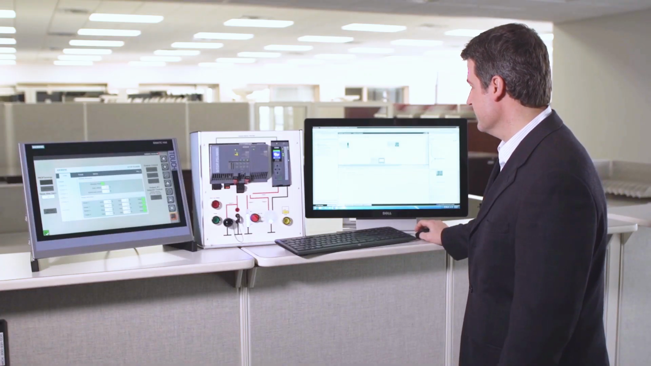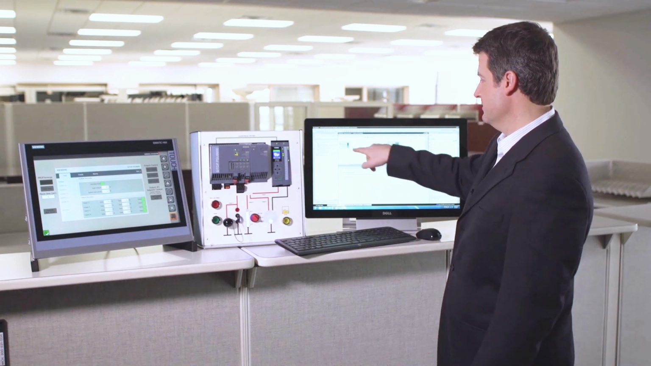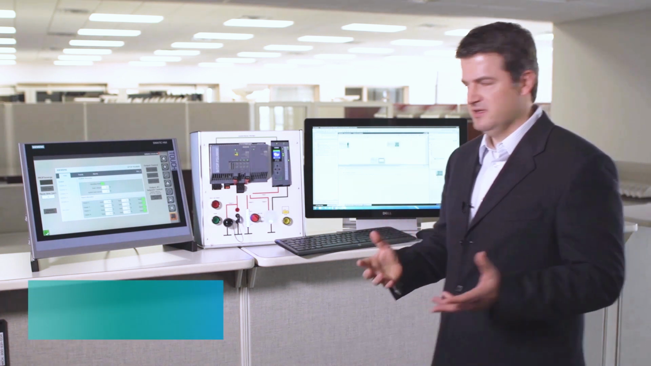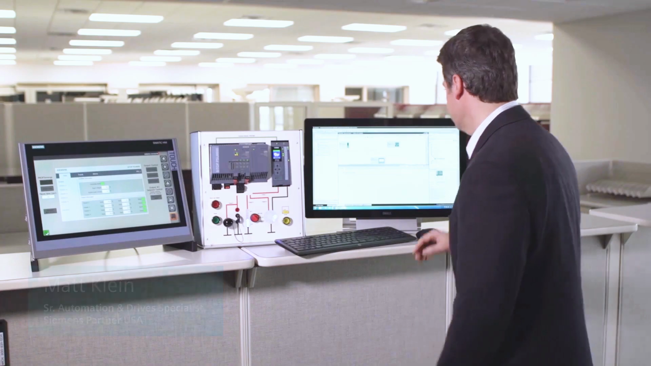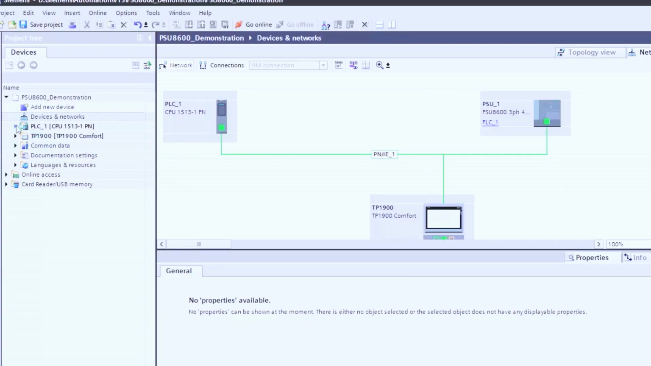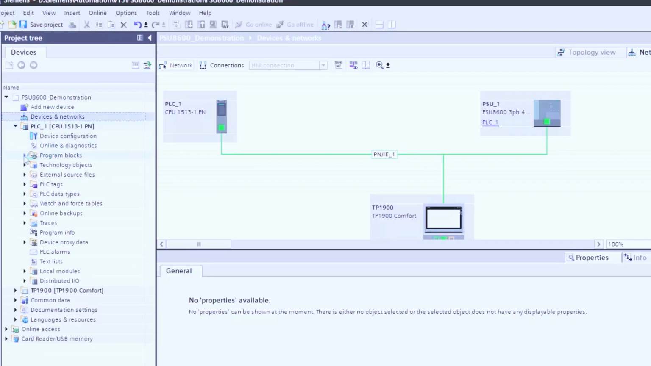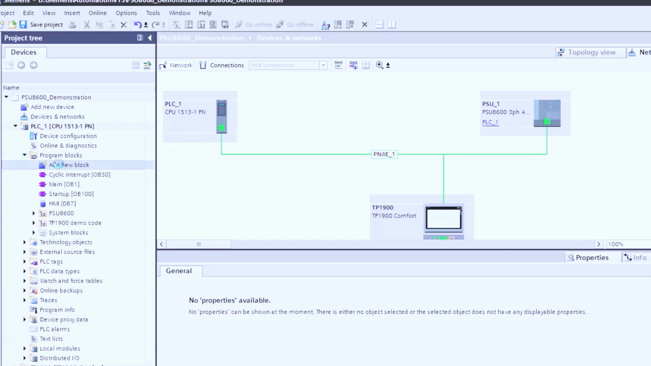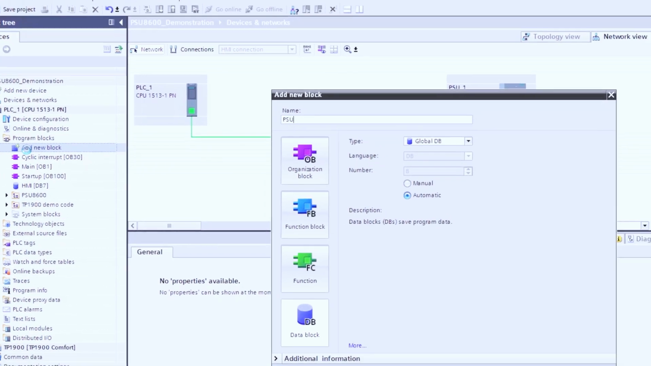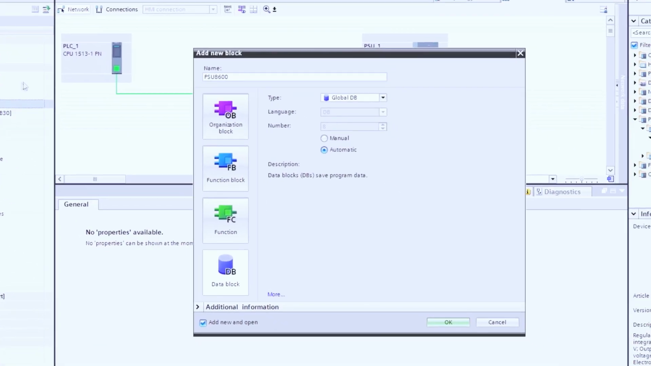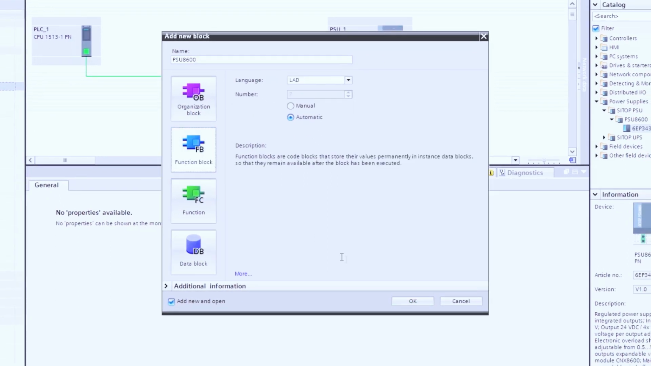Now that we have this configured, we have our unit here, we have our PLC, let's talk a little bit about, and we'll add, some of the pre-made function blocks that Siemens has created to allow the PLC to interface with the unit. So what we're going to do in the program of our PLC is add a new block to allow us to control this unit. I'm just going to call this block PSU8600, and we're going to make this a function block.